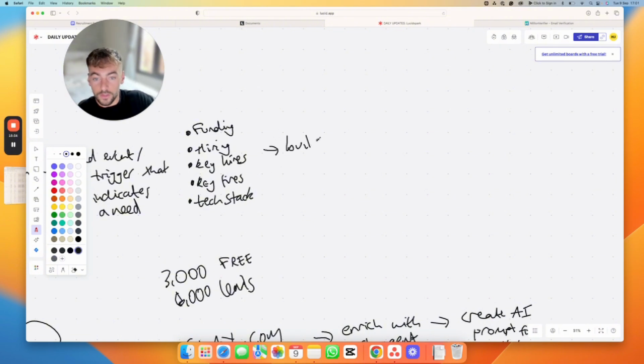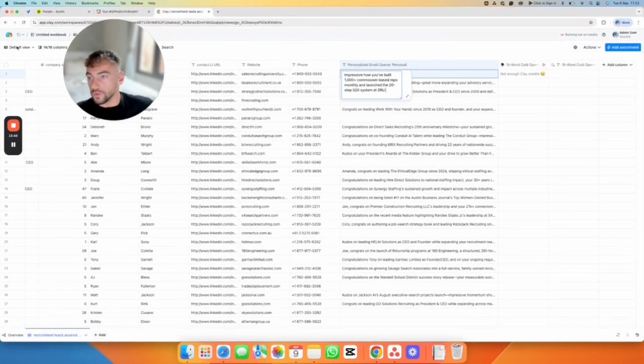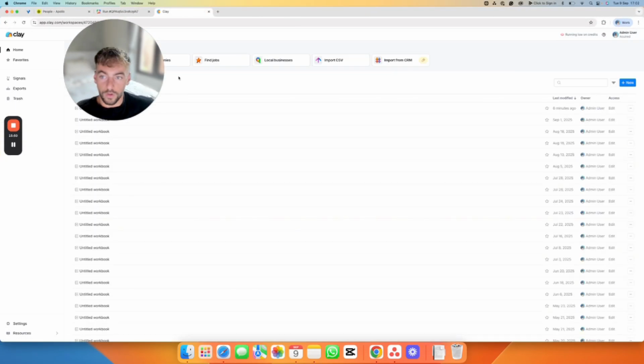So build list. For this example, I'll show you how we can do it for companies that are currently hiring within Clay, and how we can build a targeted list of companies that are currently hiring right now so we can reach out to them, right? So if I go back to Clay, what I'll do is I'll create a new table from scratch and show you what we can do.